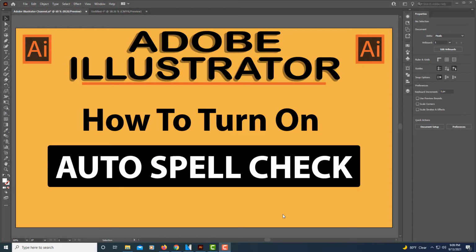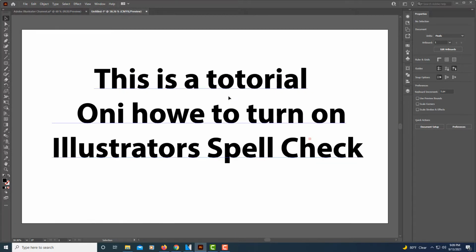This is going to be a video tutorial on how to turn on auto spell check in Adobe Illustrator. I'm going to jump over to a different artboard here where I have some text written out, and I've intentionally misspelled several words. I misspelled tutorial, I misspelled on, and I misspelled how.